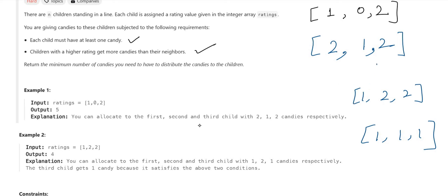In the same way, this next child has a rating higher than the left neighbor. Since it is higher than the left neighbor, you will increment the candies. And then this child does not have a higher rating than the left or right neighbor, only the left neighbor it has, so it will have 1 candy only. This way we have to do, find the sum of these 3 and return that sum. So that will be the output. I hope you have understood what to do.